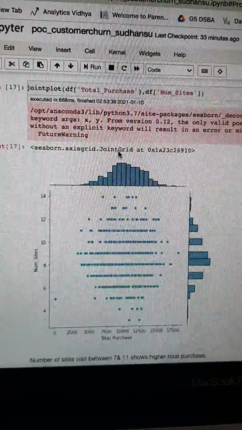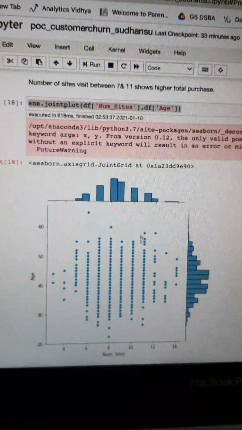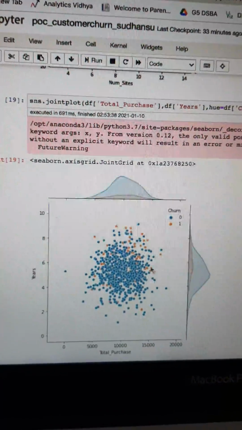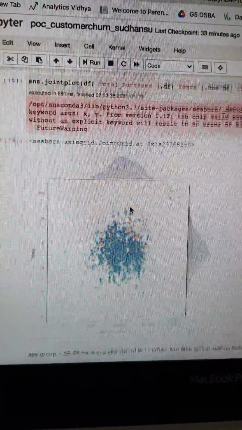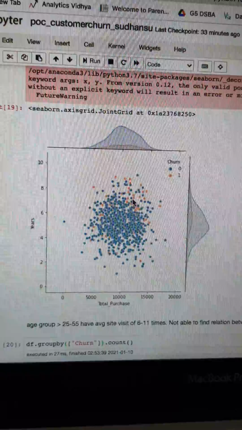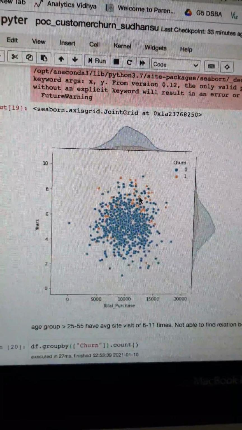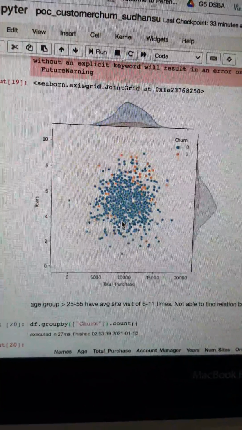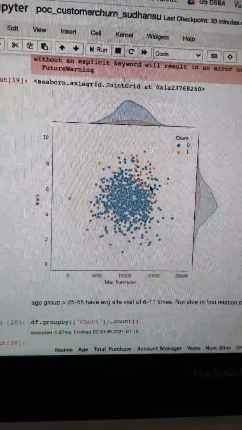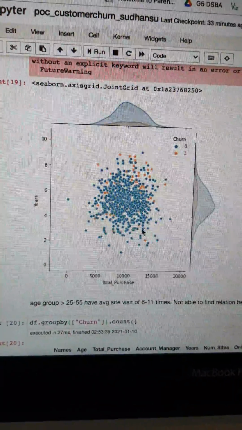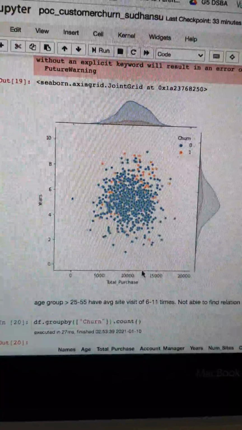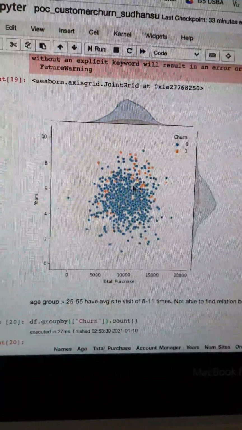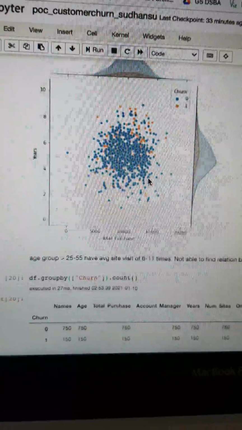Similarly, we did the total purchase, the number of sites and age, to try to find some patterns. This is the customer churn strip joint plot for total purchase and years, and the churn data. Here 1 means who goes out, the yellow ones are the ones who go, and 0 are the ones who stay. This data is quite scattered. We can't really predict which people are going out or not. But if you see the orange dots, we see more customers who have made purchases of more than 10,000 and have averaged 6+ years; these are not staying with the company.